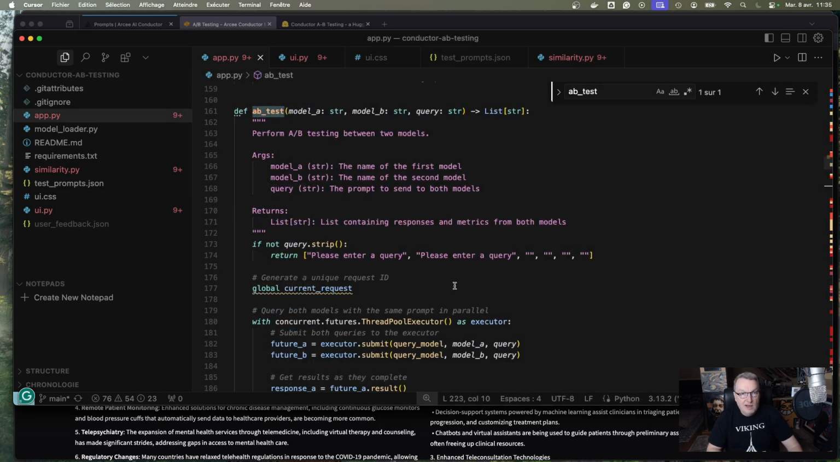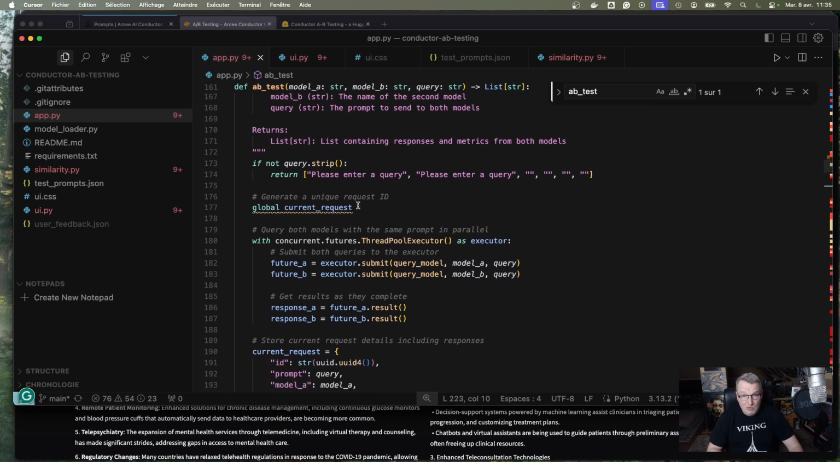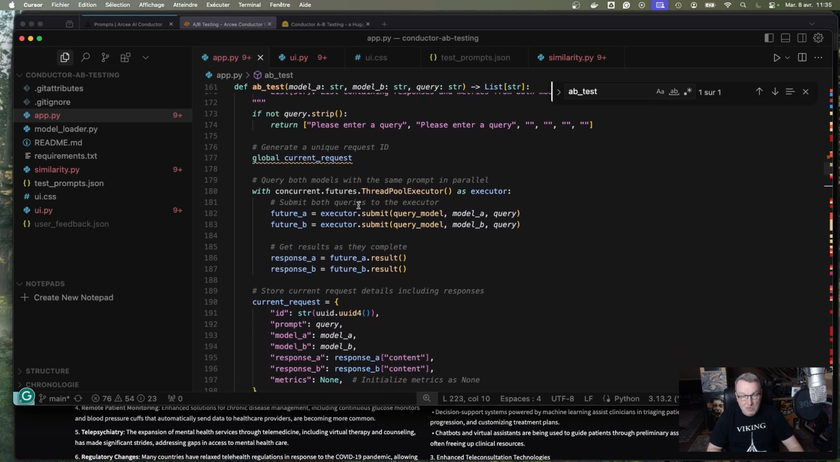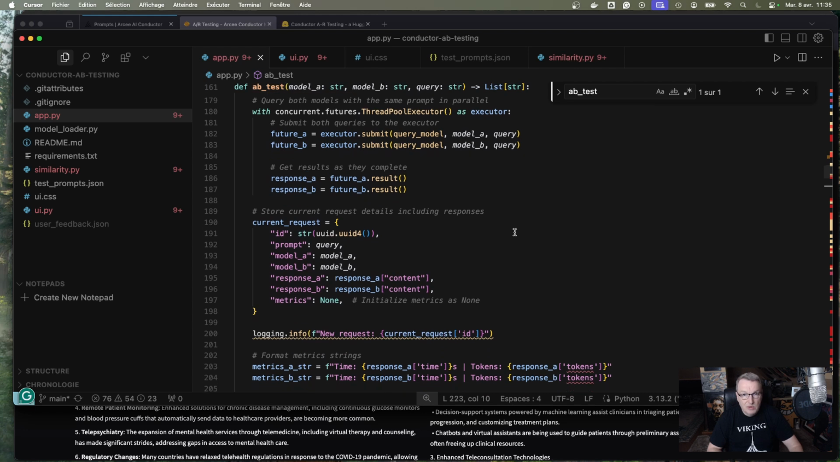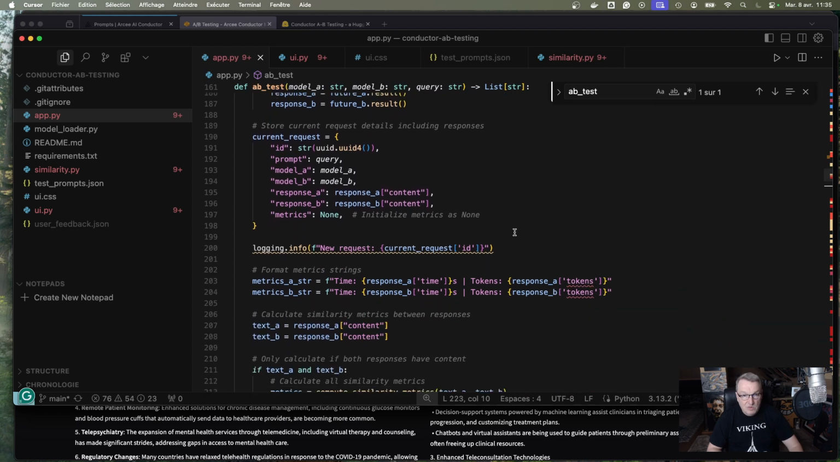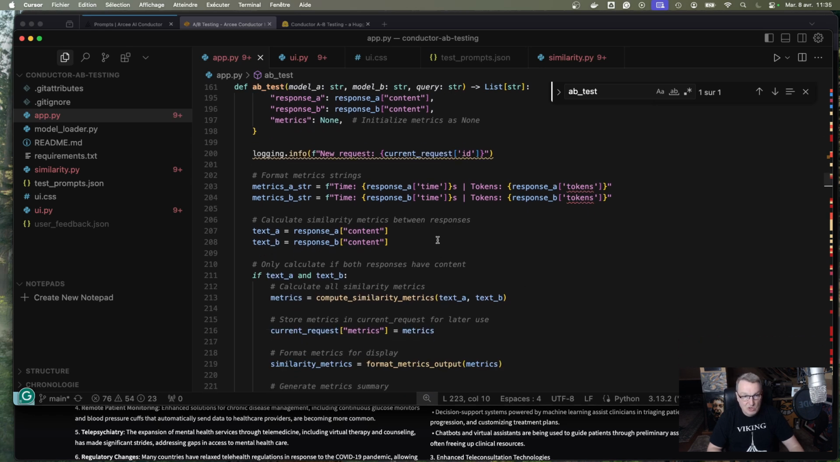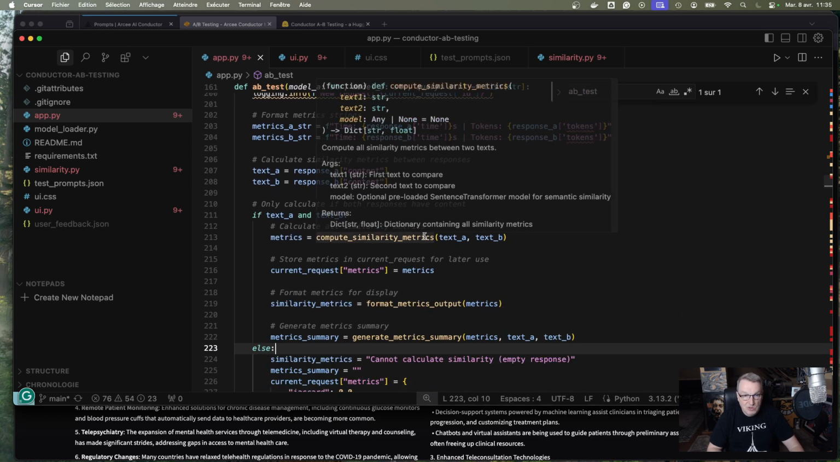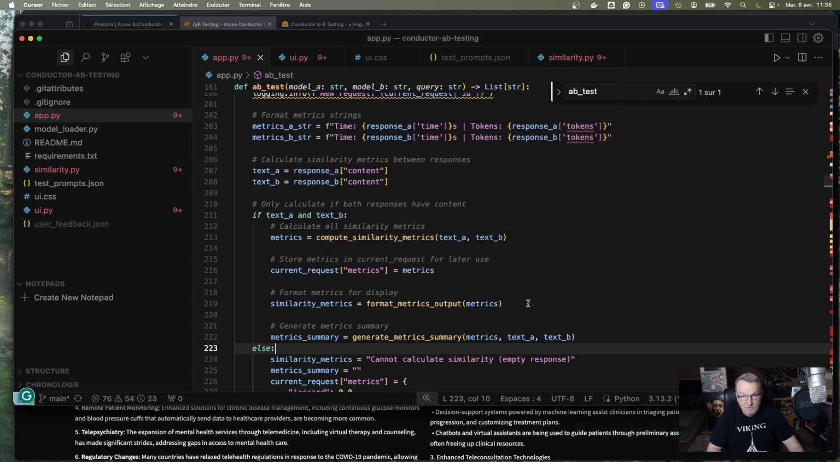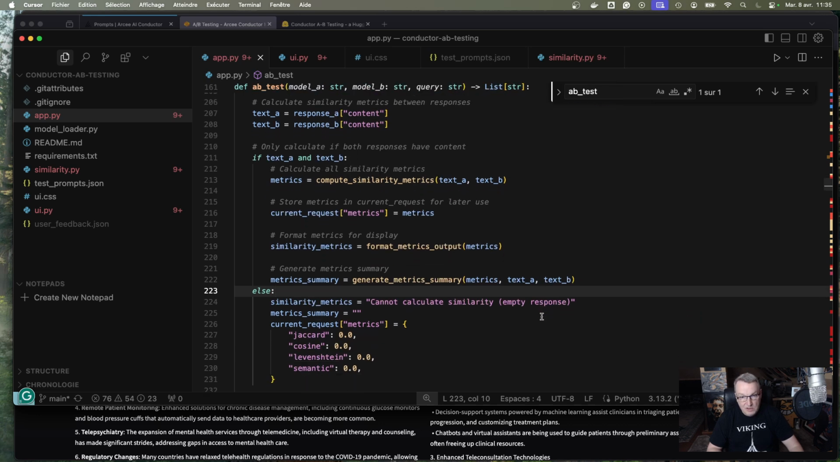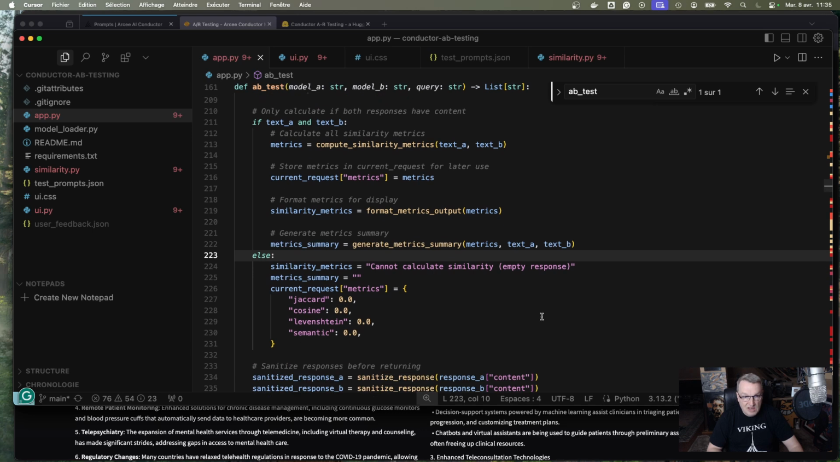The core of the app is the function called A-B test, as the name implies. That's where we send queries to model A and model B as selected by the user, so two parallel queries. Once they complete, we retrieve the time, we retrieve the number of tokens we generated, and of course the content. Then we compute the similarity metrics. We generate the little summary you saw on the side.